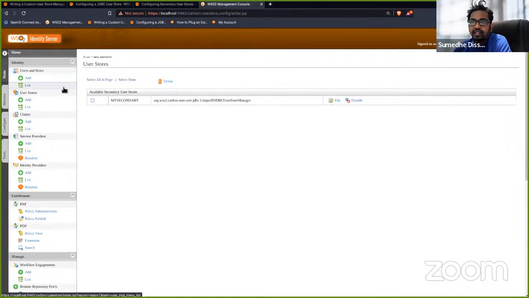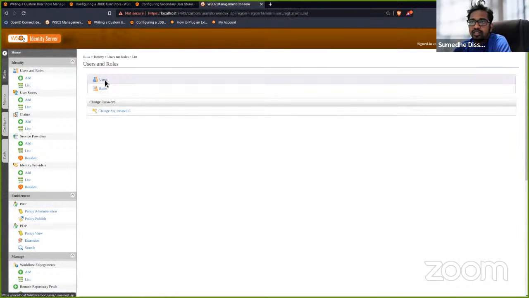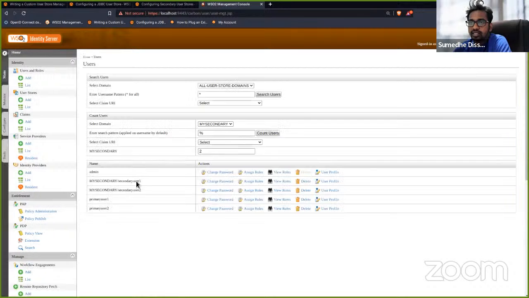Then let's go to the users list. There you can see that the new 2 users are there. These are available under the user store name of the secondary user store, and these users are stored under the secondary user store which I have just connected.